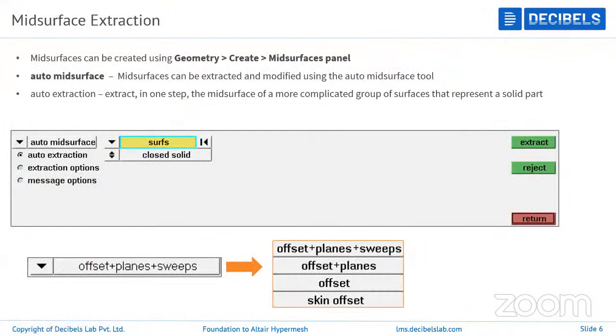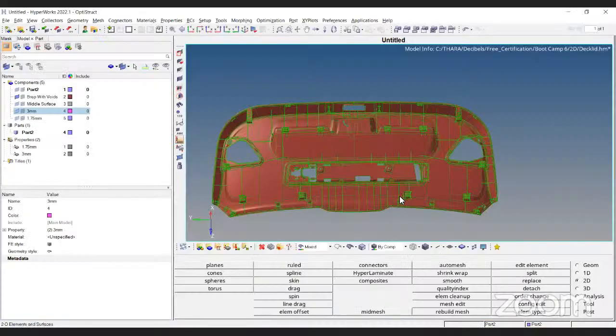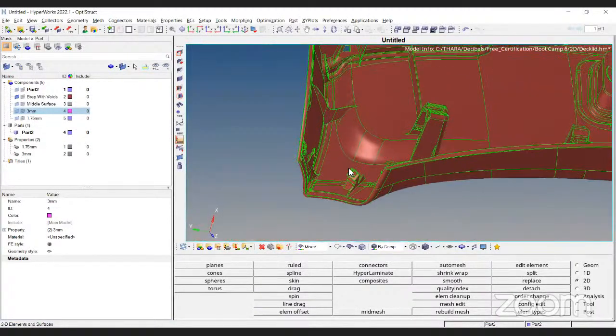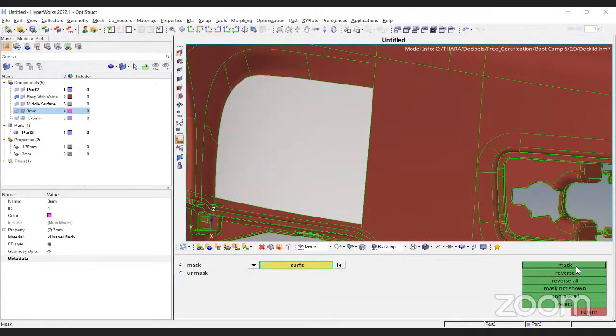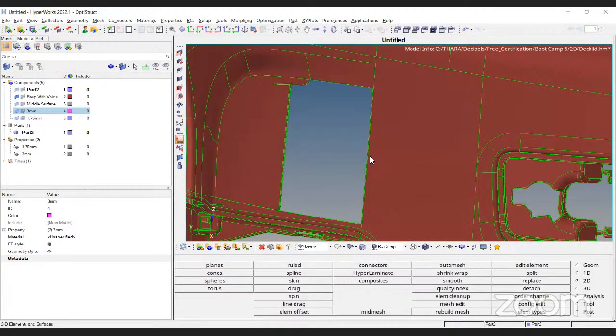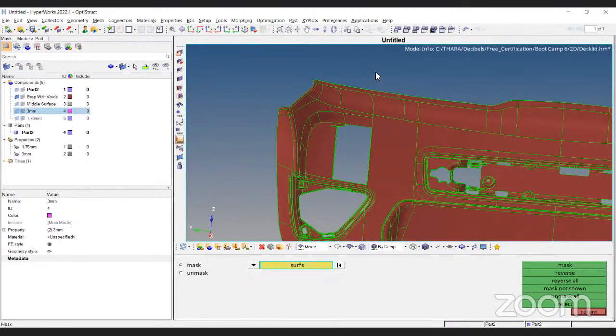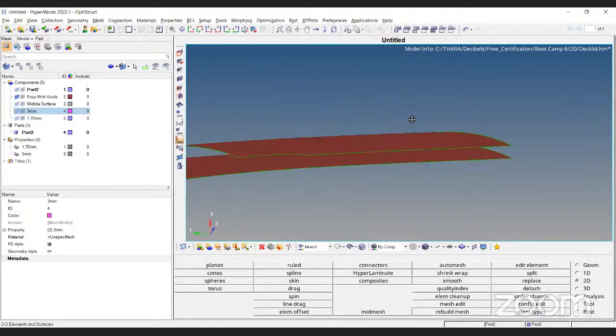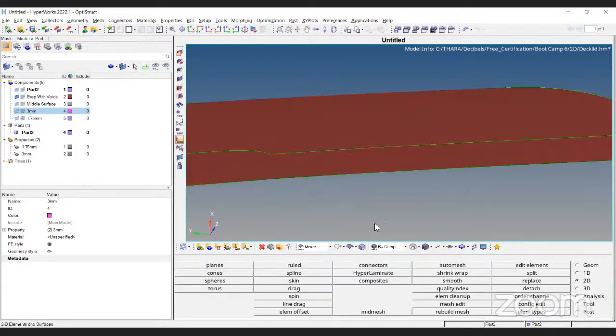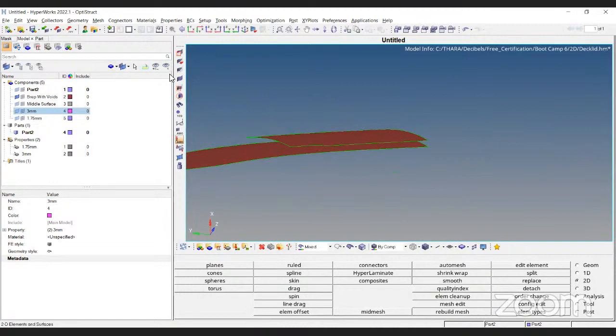Then we'll go for the mid-surface extraction. Why go with mid-surface extraction? As I said, if you want to create any 2D elements, we need to extract the mid-surface, because the part has two surfaces. I'll mask a few surfaces and show. Okay, see, it has two surfaces. I have masked the top and the bottom surface. You can see there are two surfaces.